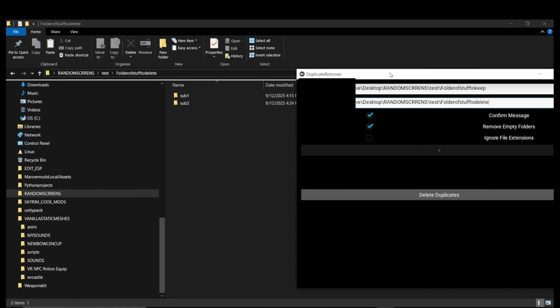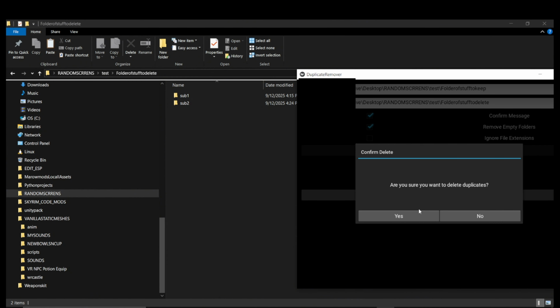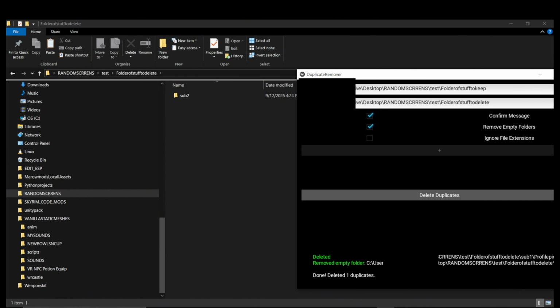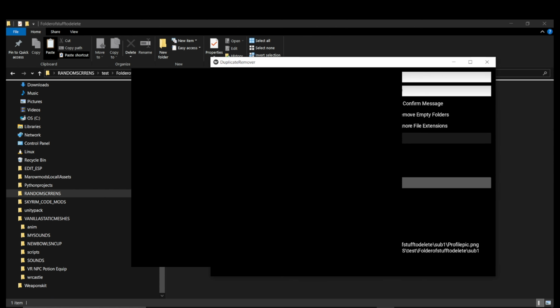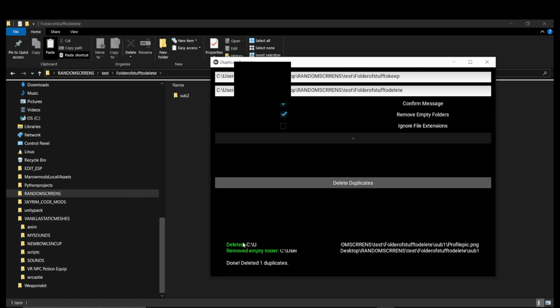So let's go ahead and run our program and see what happens. Delete duplicates. Are you sure? Yes. Deleted. So as we can see, our subfolder went away. It's going to tell us down here exactly what happened. We deleted our profile pic picture and we removed an empty folder.